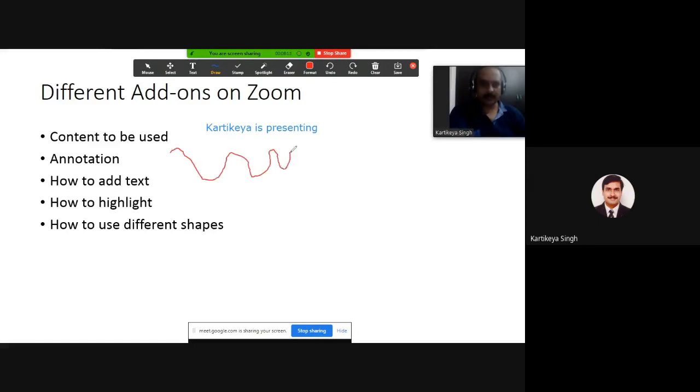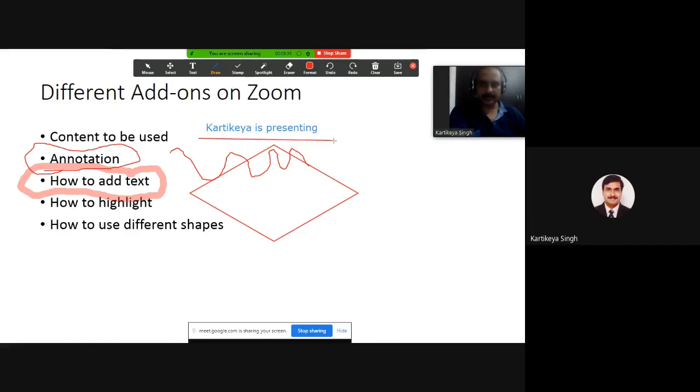This one you can utilize, meaning if you want to circle something, you can use this first one. Second one, the width of this annotation will increase. Third one, you can use rhombus, you can use line, you can use arrow.